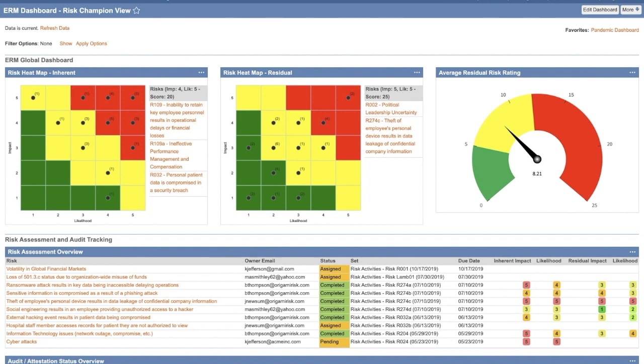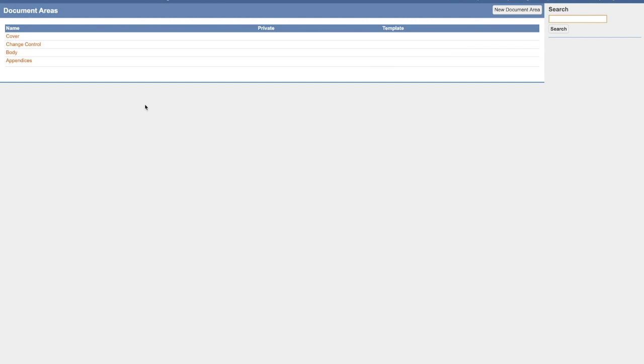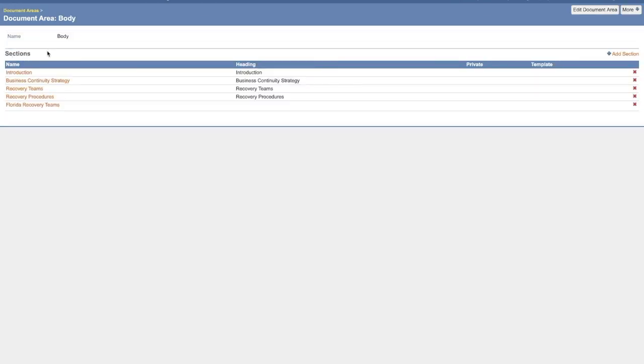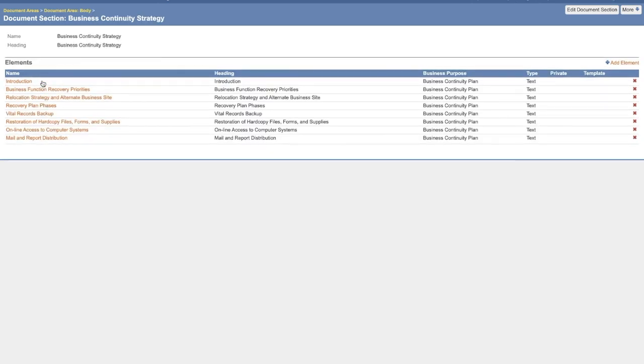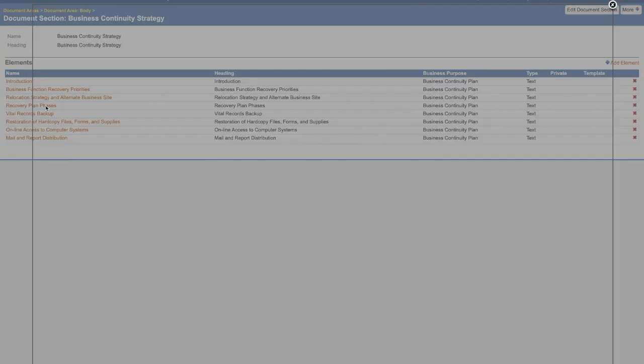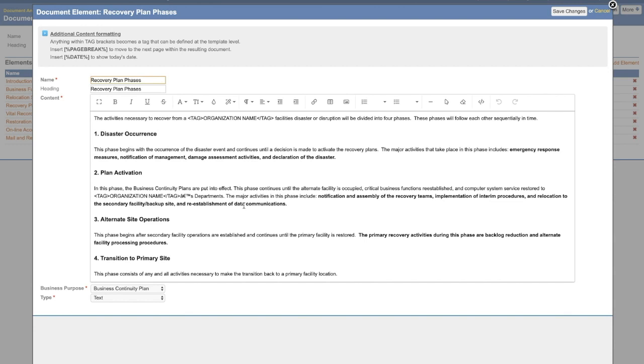Business continuity management allows you to document plans for how your organization will react to a crisis or a specific event. The first step in the Origami business continuity solution is to define templates, which will ensure consistent formatting across all of your continuity plans. Templates can be set up in different areas, different sections, and different elements. As we click into these, we can see some of the pre-configured content that comes loaded with the Origami business continuity solution.